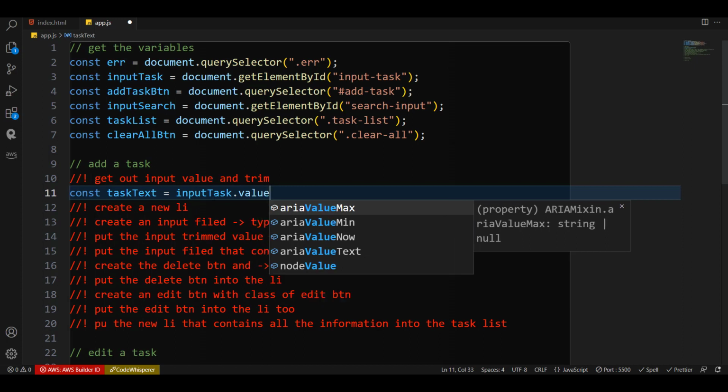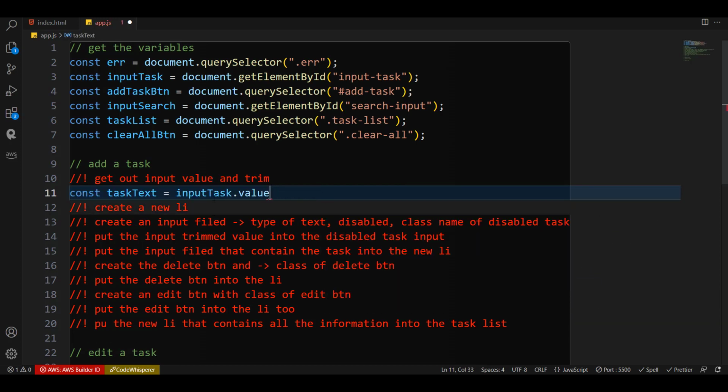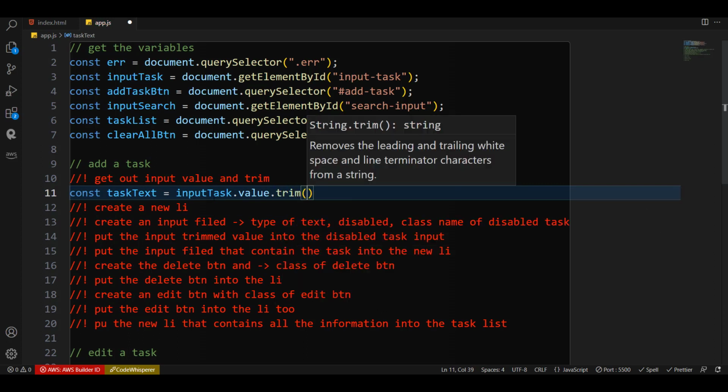And after the value, now we want to trim it. Dot value dot what? Trim. If we call this function like this, trim is going to remove all the white space from our input field. It's going to only give us the text, and if it is a sentence, any white space before.